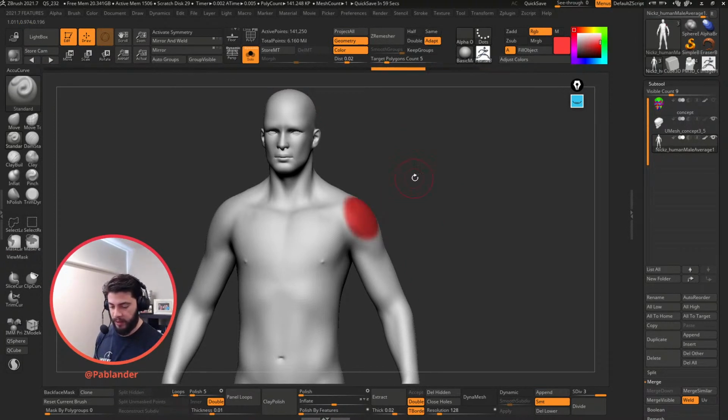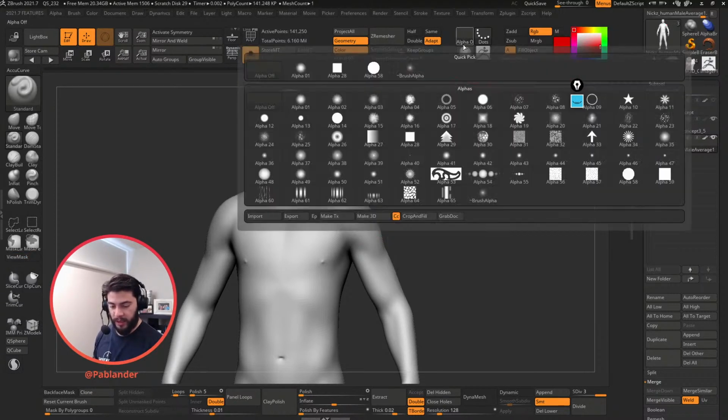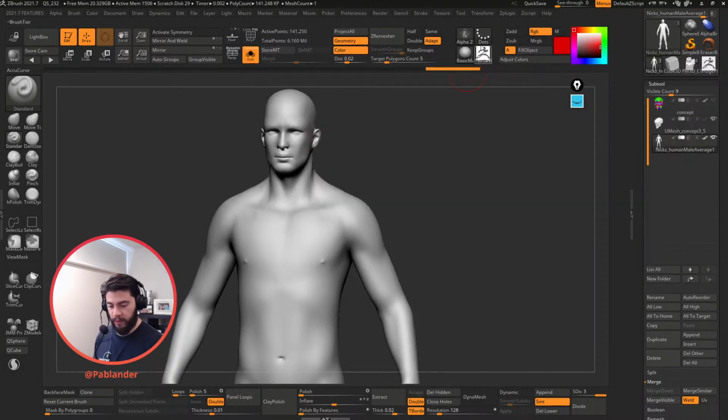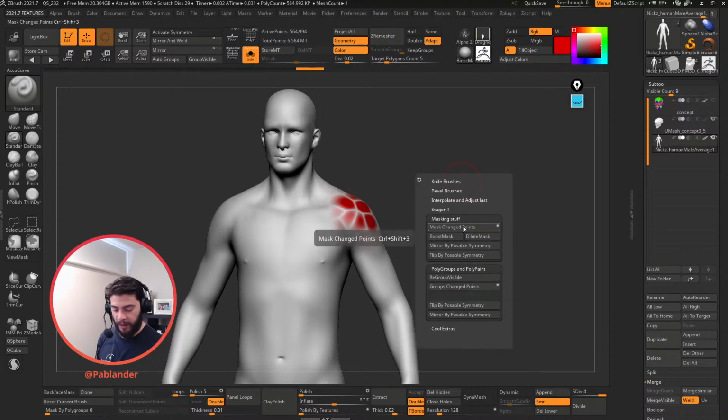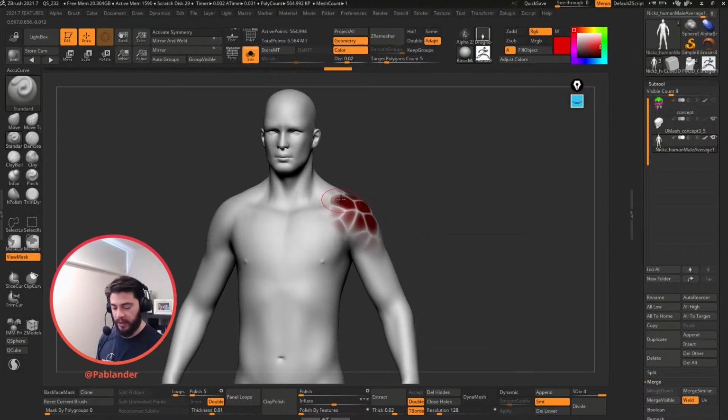In fact, let's fill object again. Let's change the alpha to maybe alpha 25, and change the stroke to drag rect. Click and drag, maybe a bit more resolution. Click and drag, right? So I have this piece in here. Imagine if I'm doing some sort of lizard thing. I can go ahead and click on mask change points, and now these are the points that have been changed.